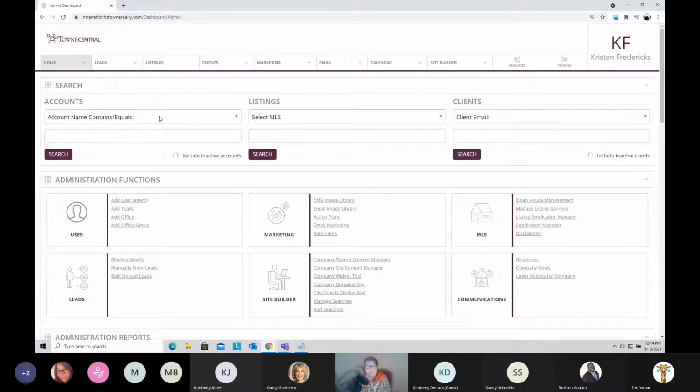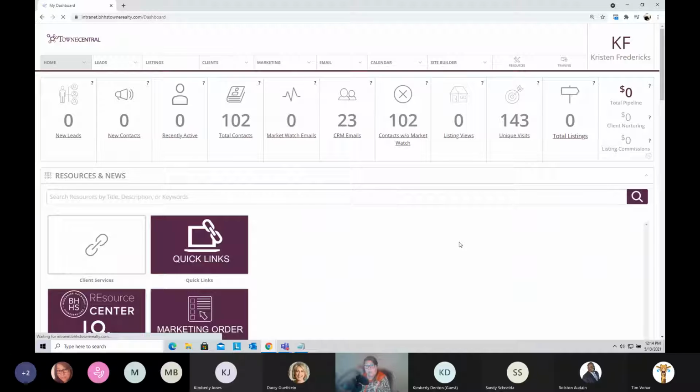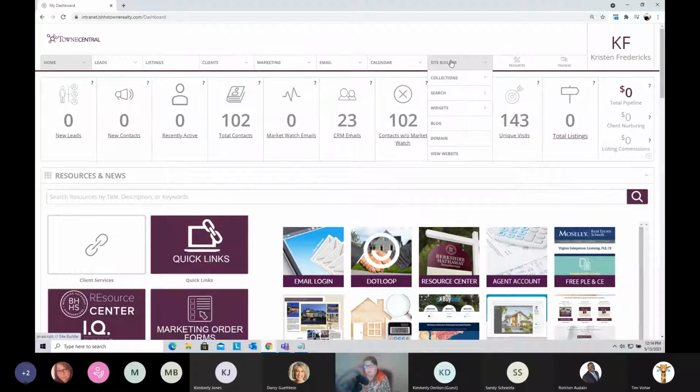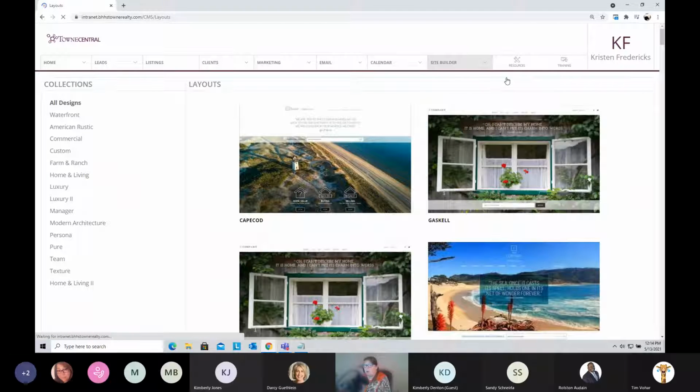All right, so I'm in Town Central, and it looks like this for you guys under my dashboard. I'm going to go to Site Builder, then Collections, and then Layouts. The first thing we're going to do is work on that homepage video. I showed you Ralston and Daniel Parishes, so that's that background video on the homepage.